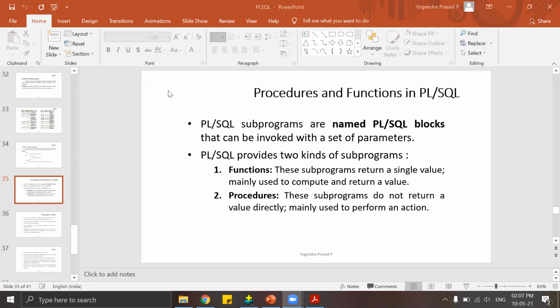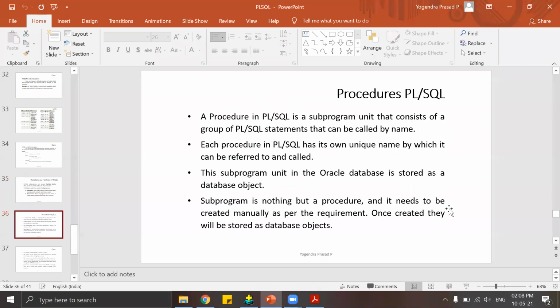To store data or programs in a database server, we must create procedures and functions. A function is a subprogram, and a procedure is also a subprogram. If you look at the syntax of a function and the syntax of a procedure, you can get clarity about the differences between these two. Now let's come to procedures first.